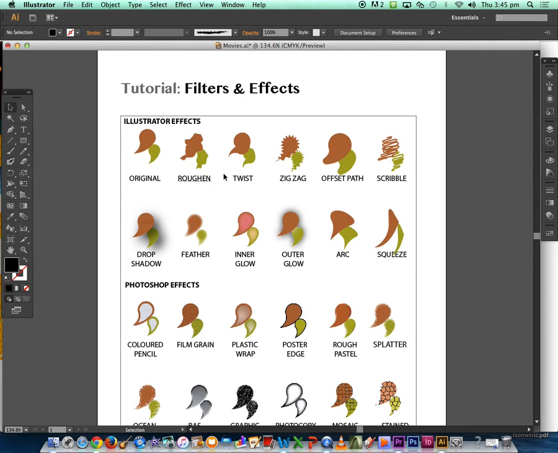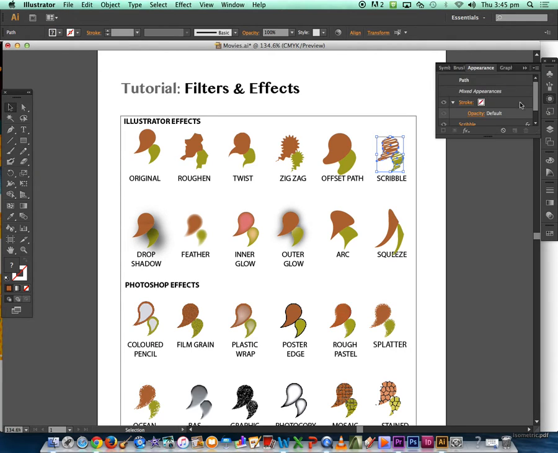To turn off the effects, you simply select them, and then over here in the Appearance panel you can see all the little attributes that have been applied. We can turn the little eyes off there to toggle between its visibility.